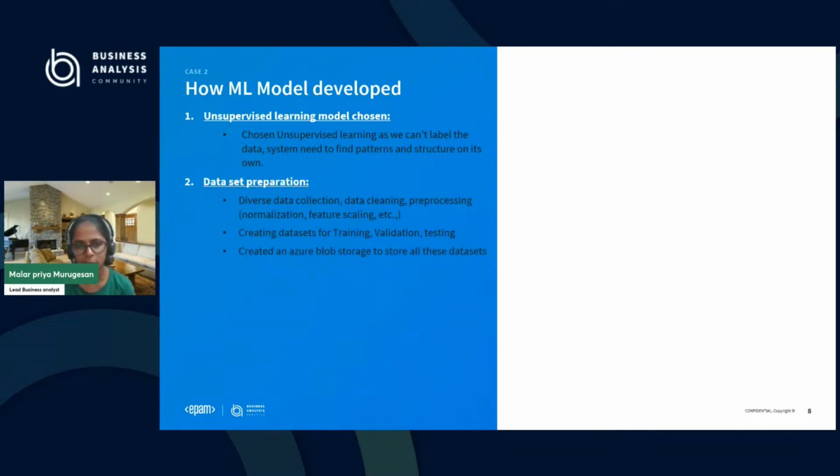Then dataset preparation. In dataset preparation, we had to normalize the data. You need to consider all the AI ethics whenever you are developing a data model. Considering the privacy and security, we had to normalize the data extensively, and feature scaling was also done. Finally we decided to go with Azure. We decided to use Azure Blob Storage to store all the datasets: the training dataset, validation dataset, and testing dataset are all stored in Blob Storage.